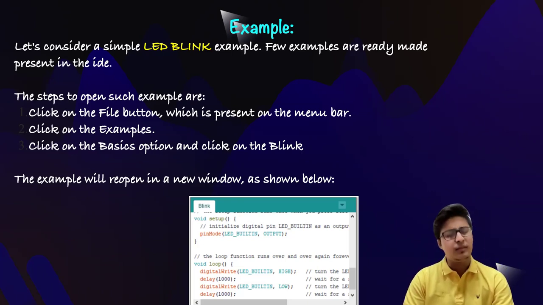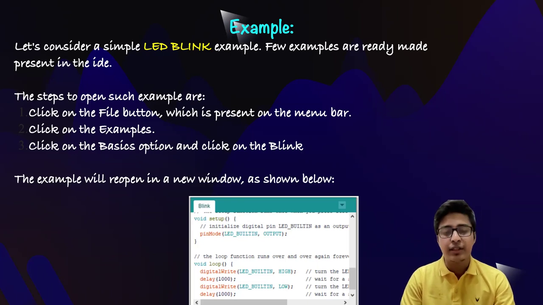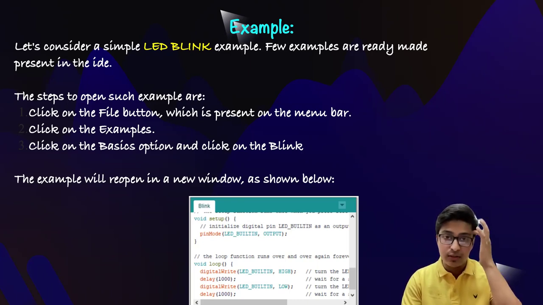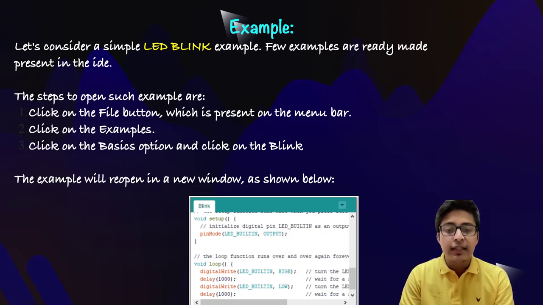It means after switching it on, let it be on for 1 second. 1000 means 1000 milliseconds, so it is 1 second basically. After that, what else will we do? Digital write, LED built-in, low.